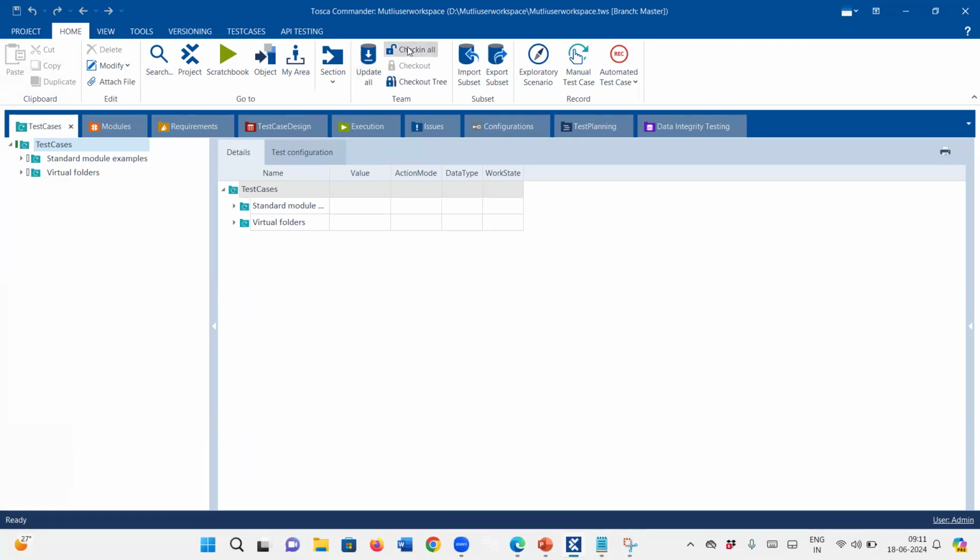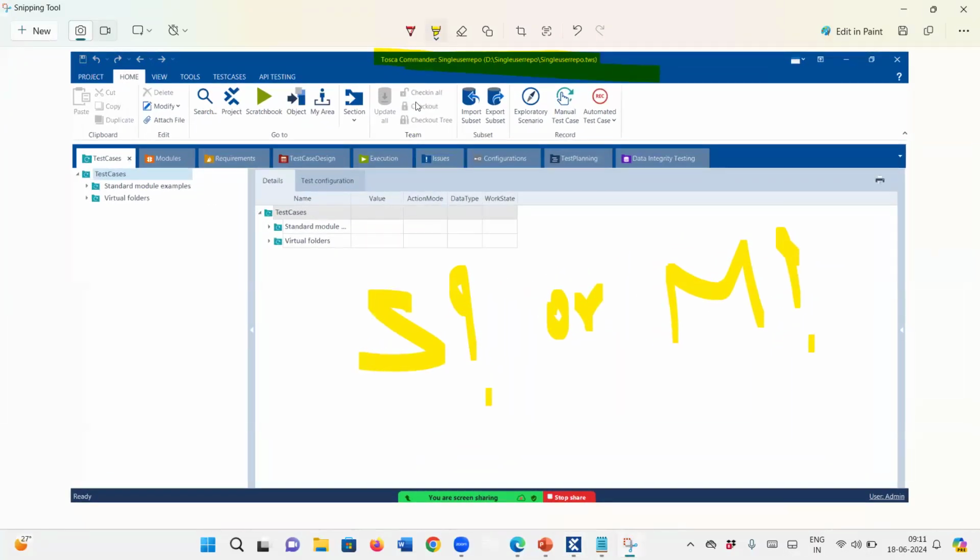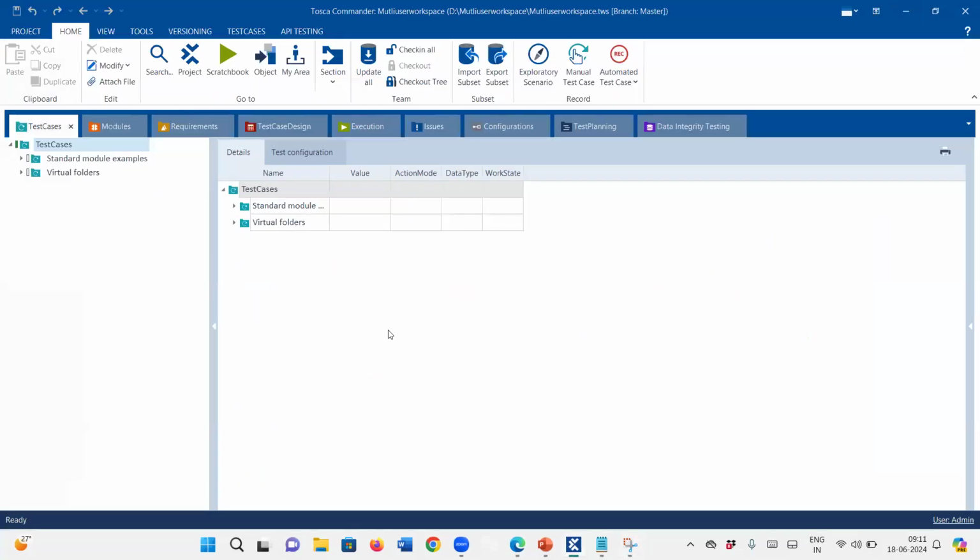Okay. So check-in and update all is enabled, so it is a multi-user workspace. You don't see anything in a single user workspace; it is disabled. Why is it disabled? That you need to understand. For example, in a multi-user workspace, more than one tester will be doing their own work, right? So I will show how exactly check-in and checkout work.